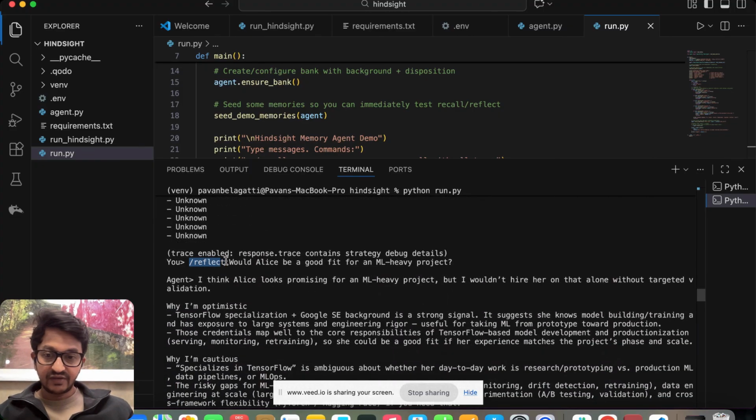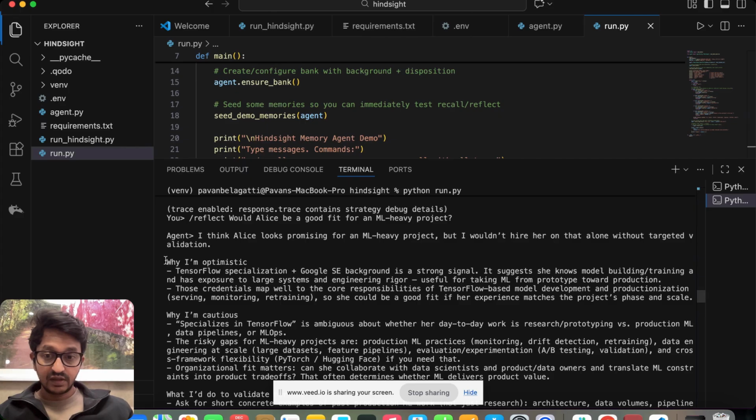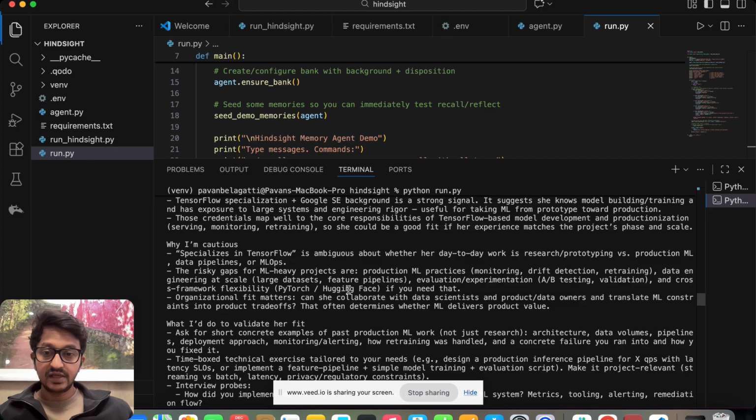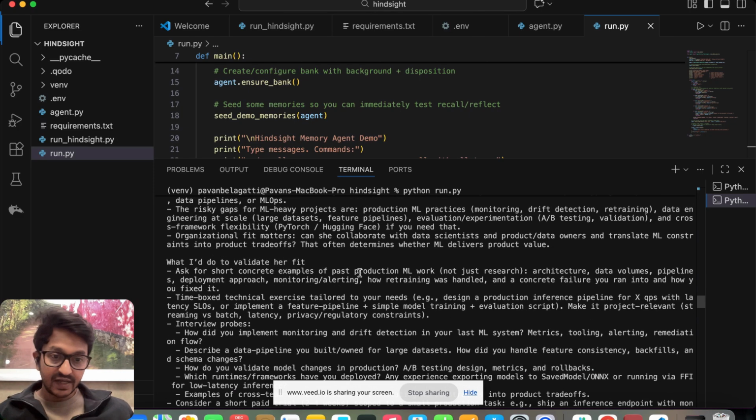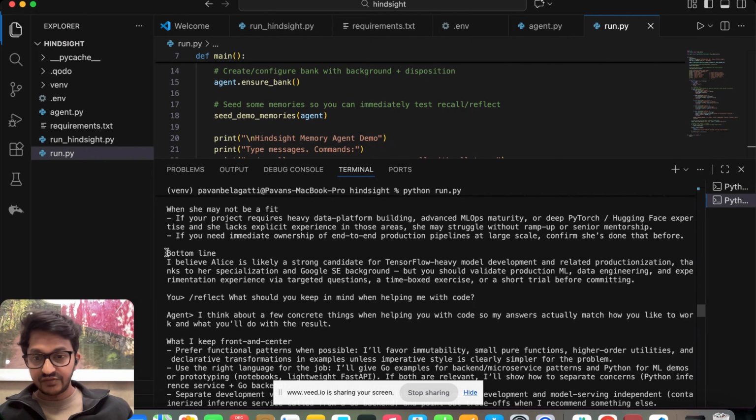And then reflect. If I use reflect, would Alice be a good fit for an ML heavy project? The agent comes and says, I think Alice looks promising for an ML heavy project, but I wouldn't hire her on that alone without targeted validation. I am optimistic: TensorFlow specialization, Google SE background. So it gives all the context about her, why you should hire or why you should not hire, all the validations, proof, and it also gives you a bottom line. Like, I believe Alice is likely a strong candidate for TensorFlow heavy model development, and so on.